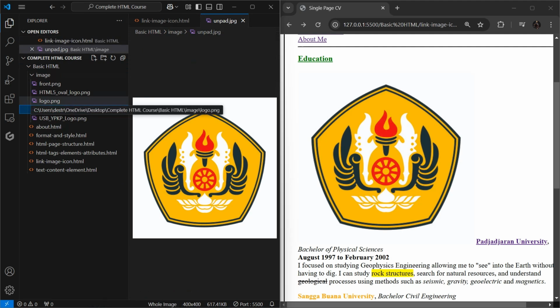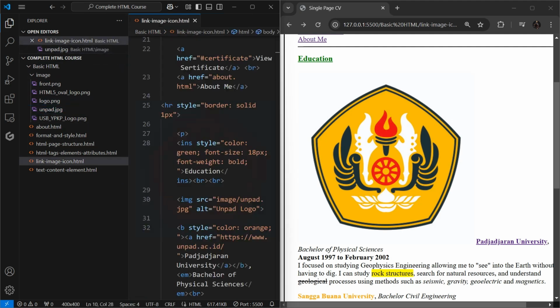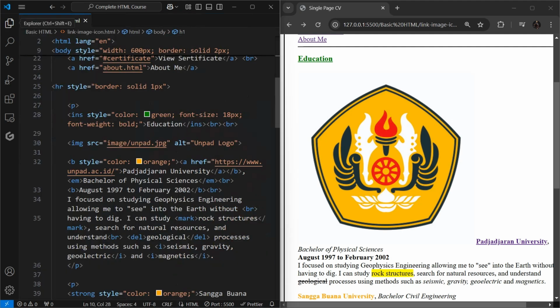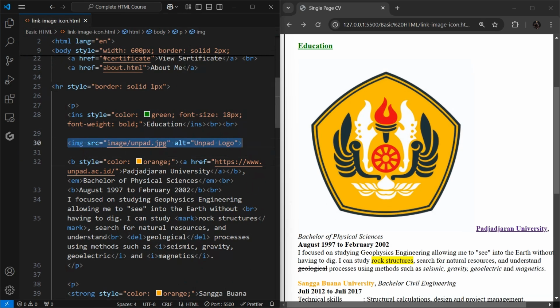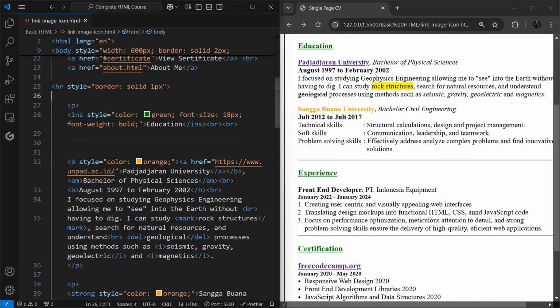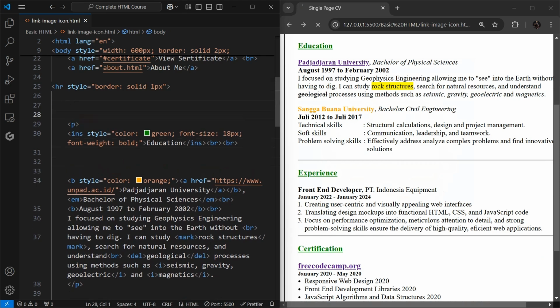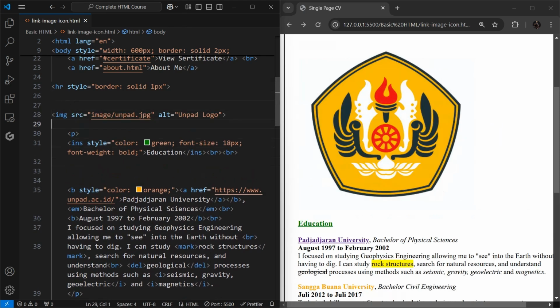The placement of the img tag within the HTML structure significantly impacts how the image is displayed. When used alone, the img tag behaves as a block-level element. This means it starts on a new line and occupies the entire width available, much like a paragraph of text.